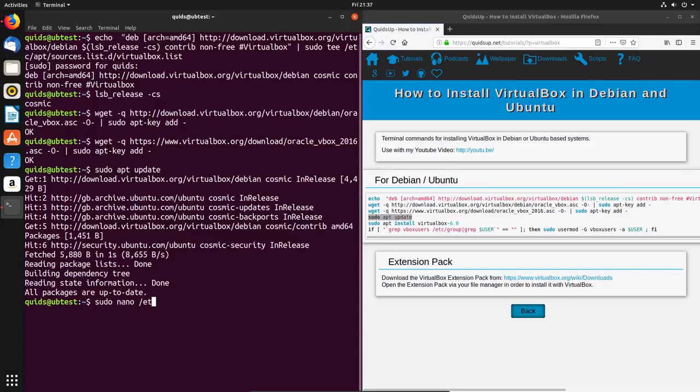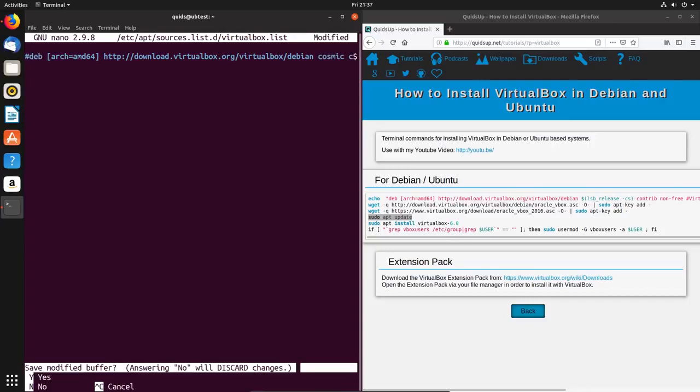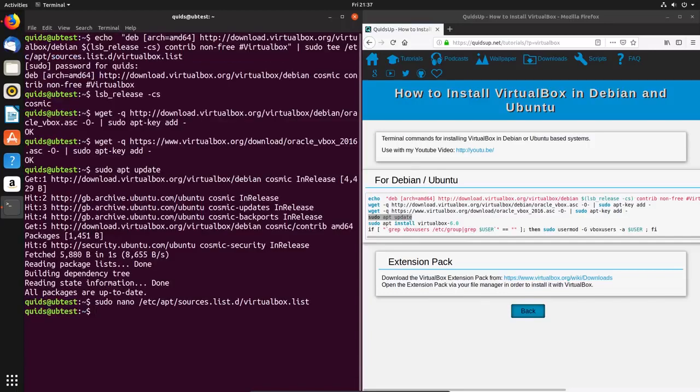If there are any problems, you may well have to edit that sources file, which is in /etc/apt/sources.list.d/virtualbox.list. So I'm going across there to edit it in nano. So that's the command we just added. So yeah, any problems you can either edit it or comment it out with a hash. Save it? No, not in this case. So I'm going to discard those changes.